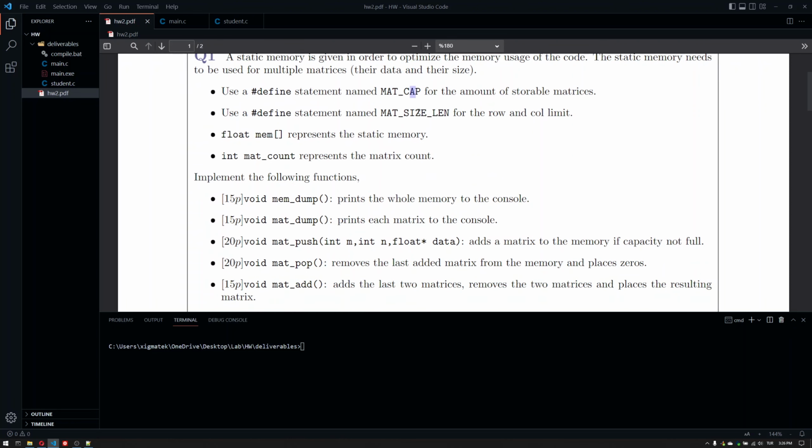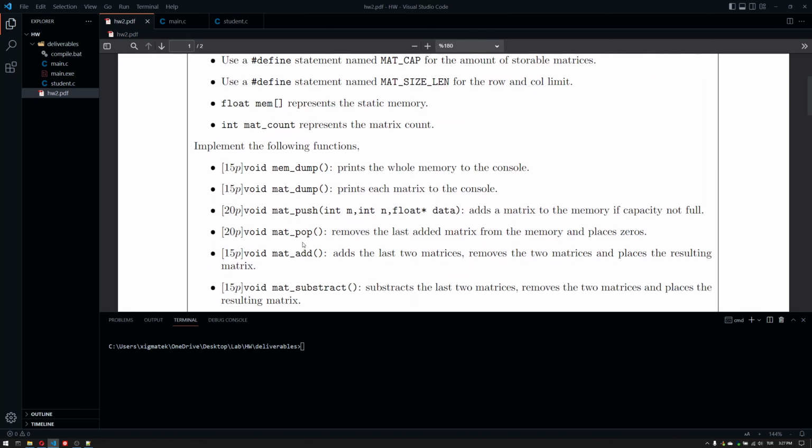We had some capacity here. We have to check if the capacity is not full, then we push an element. And the size len here is the maximum size that we are talking about. And when we pop a matrix, we will remove a matrix from the memory.